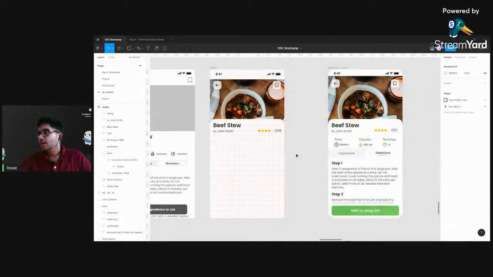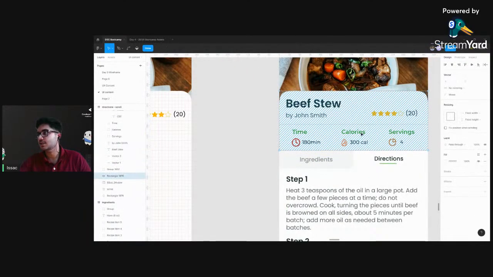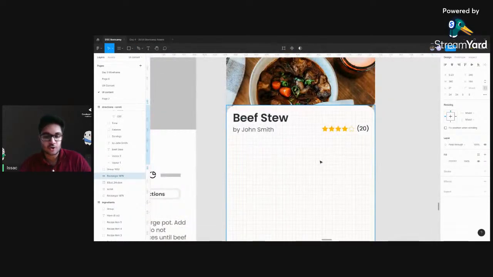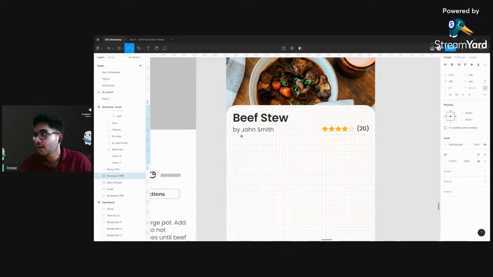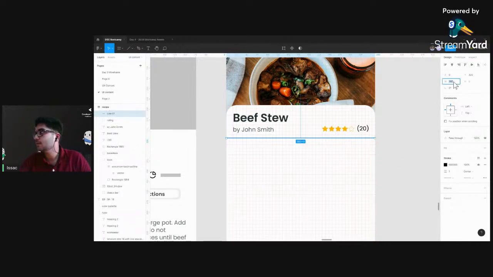All right, now coming to the next part where we have to add the subsections: time, calories, and servings. Before that, you can see a small line here. To draw that, the shortcut is L. Go to the shape tool, click on line, L. I'll leave 16 pixels here and draw a line. Press shift to maintain a straight line. The line width is 360, perfect. Now I'll reduce the opacity of this line, maybe 15%.